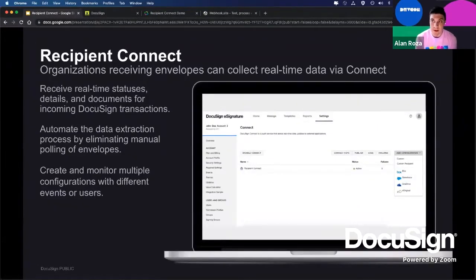So that's why we're so excited to talk about introducing Recipient Connect here. With Recipient Connect, recipients, organizations receiving envelopes will now have the ability to receive real-time statuses, details, and documents for those incoming DocuSign transactions, giving decision-making visibility into those business processes.